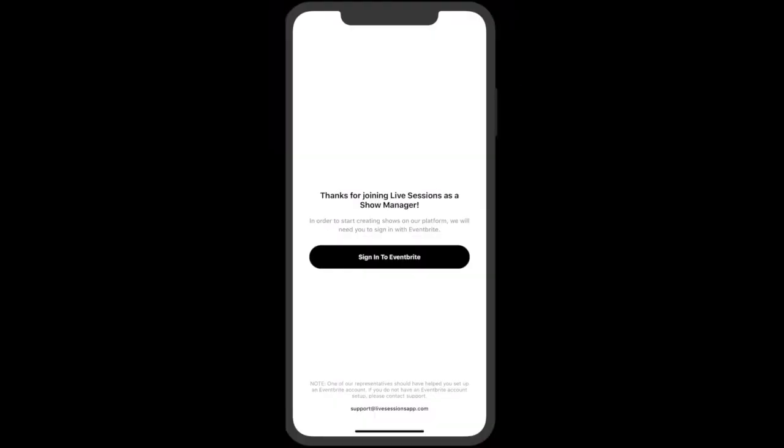I've gone ahead and signed in as a new show manager. It's important to note that show managers also go through a small application process similar to artists. Once the show manager is accepted by an admin, our team works with this individual or company to set up an Eventbrite account. I'll get into the details of why it's important to have an Eventbrite account in a moment here, but for now, I'm just going to follow the instructions and sign into Eventbrite.